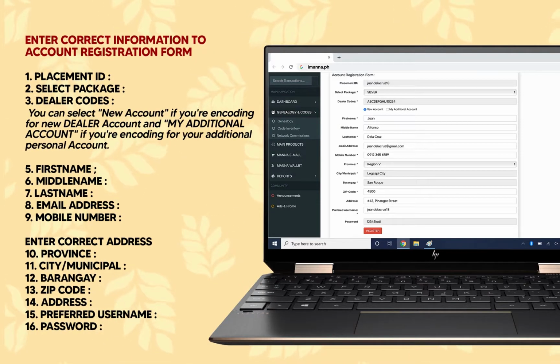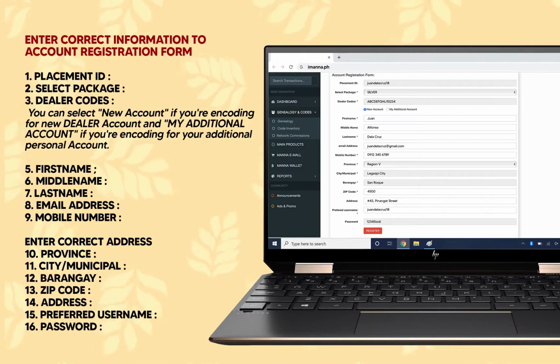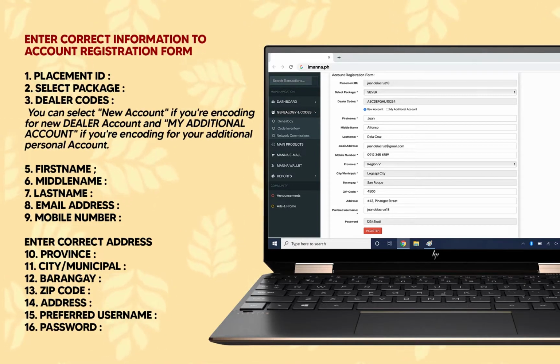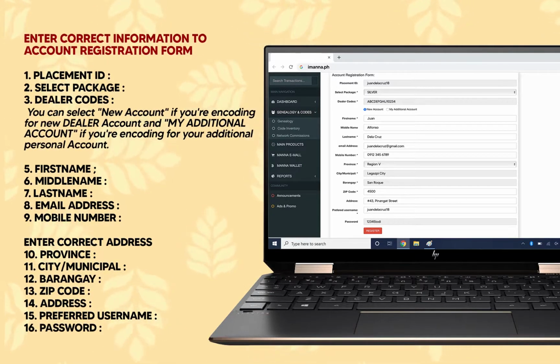Dealer codes. You must have a dealer code in order to encode a new dealer account. You can select new account if you're encoding for a new dealer account, and my additional account if you're encoding for your additional personal account. First name, middle name, last name, email address, mobile number.